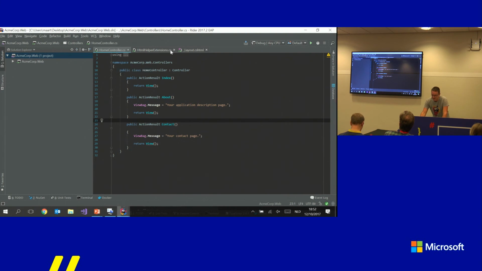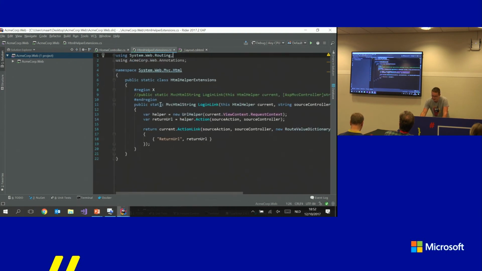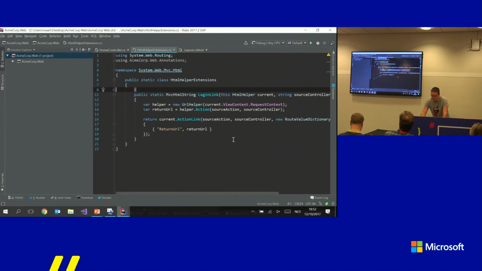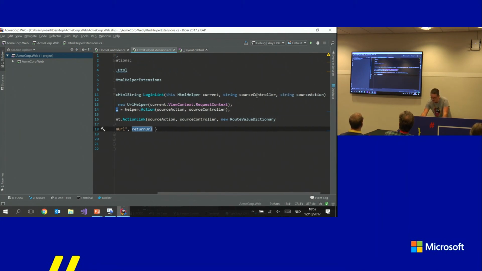You know you have controllers and views, right? And typically what you do is build some extension methods. So for example, what you could build is something that generates a login URL. So what I did was create an extension method on an HTML helper that generates the link to the login page for me and adds a return URL as a route value. This method takes a controller name and an action.